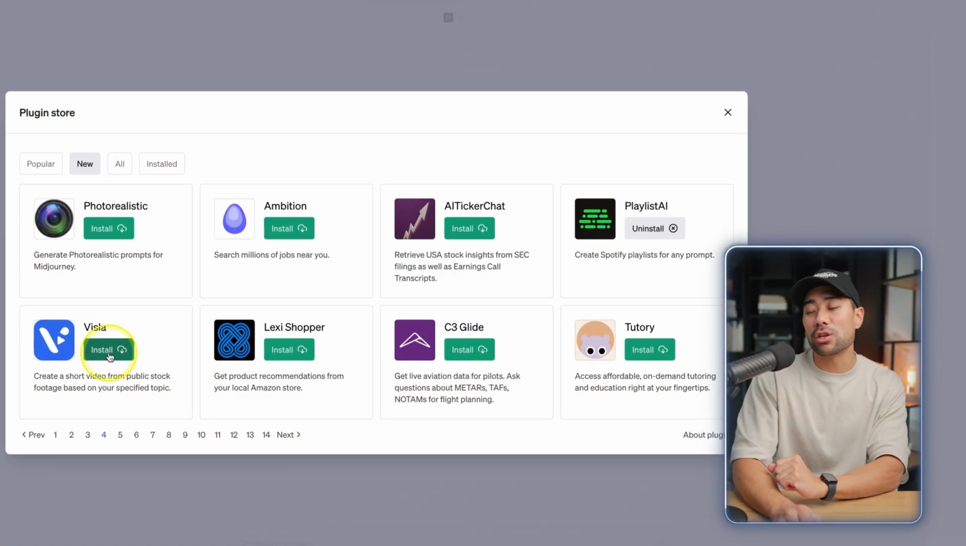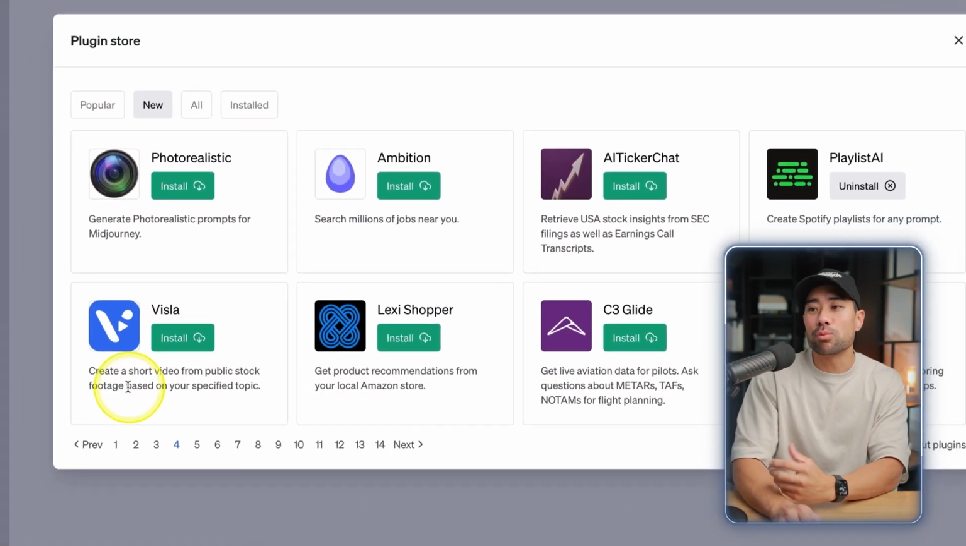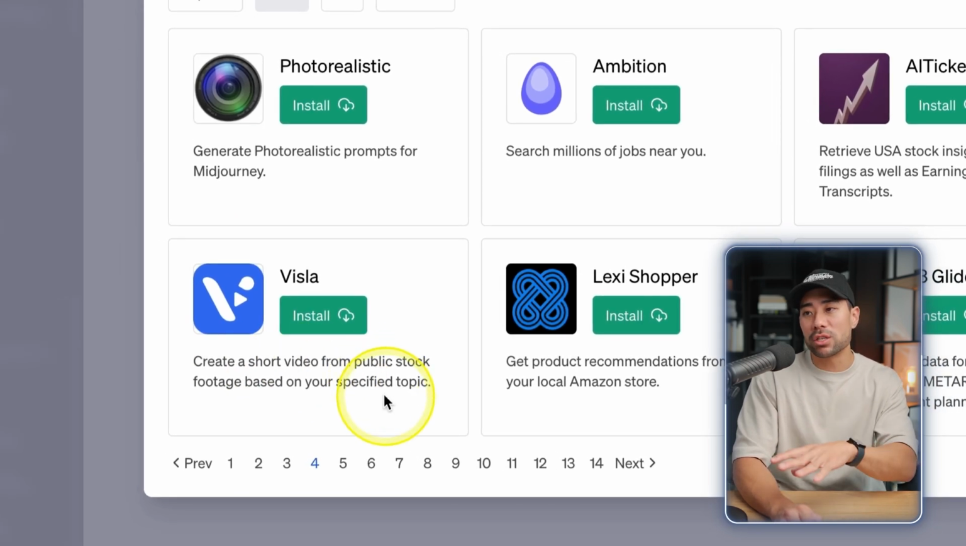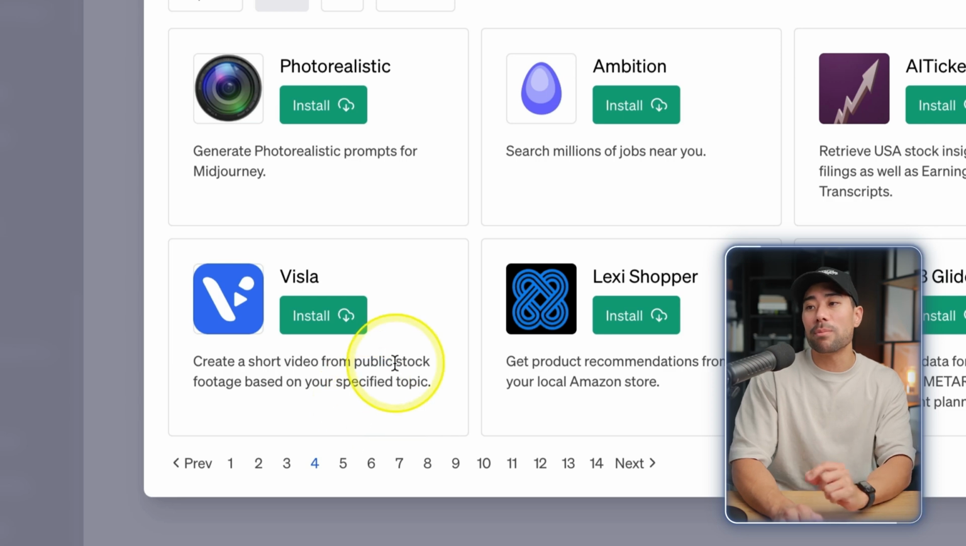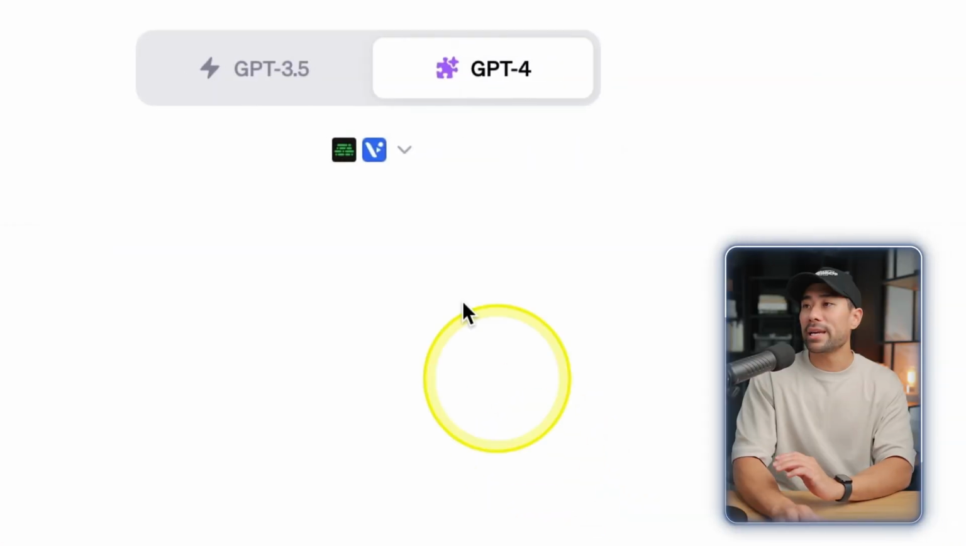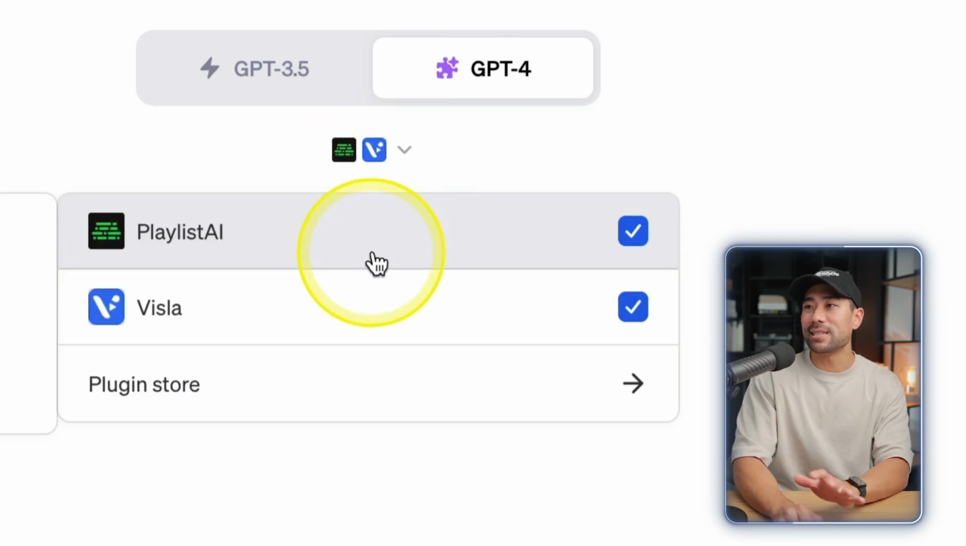This next plugin that I want to demonstrate to you is called Visla. I'm going to install it and I'll show you what it's all about. But in essence, what it does is it'll create short videos from public stock footage based on your specified topic. So we'll go ahead and install it and I'll show you how cool this plugin is. I'll head here just to make sure that it is indeed enabled.